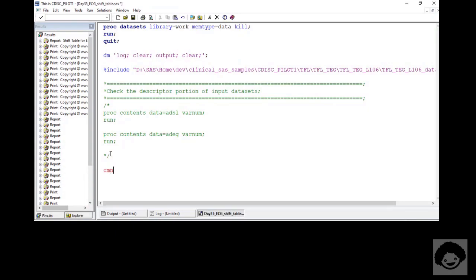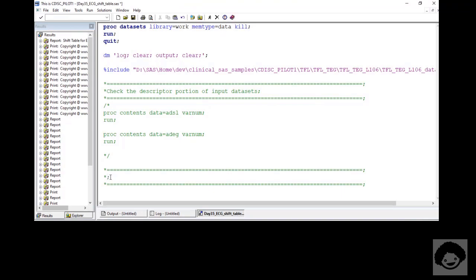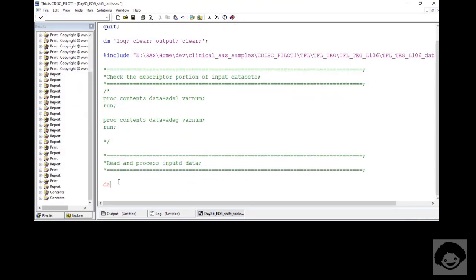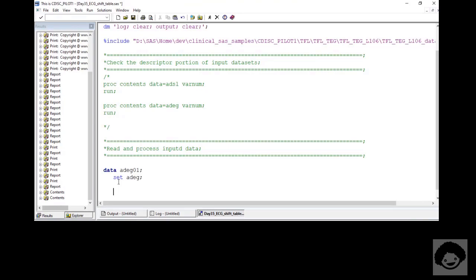So what is the first thing we generally do when we are given a task? We read the input data sets and filter for the appropriate records, read and process input data. What is our input data set? ADEG. So I am reading my ADEG. What is the subset I have to use? I have to filter for my parameter, so we have param cd value as INTP.